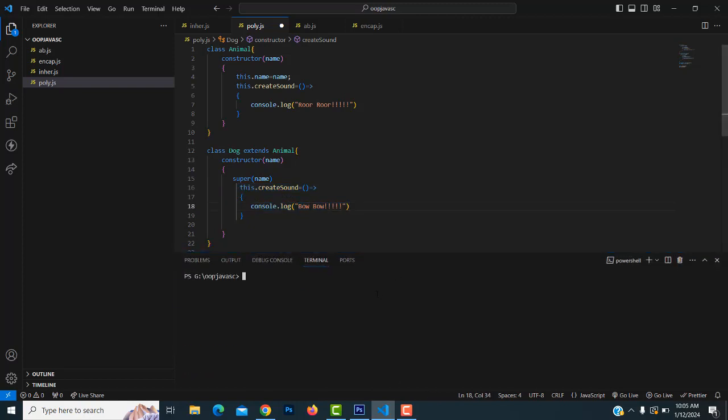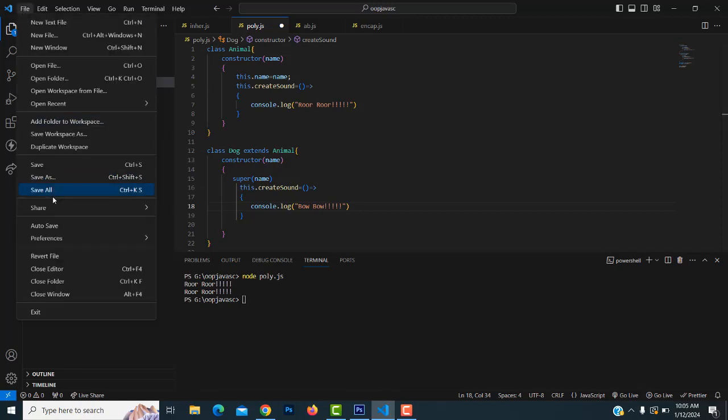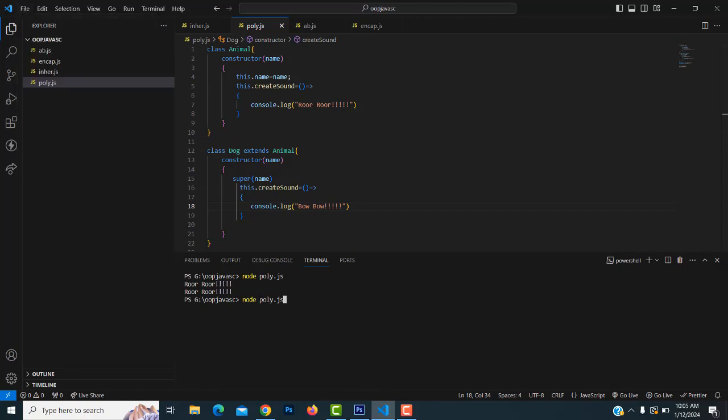Now I am going to execute this program and check what the output will be, right? You write node polymorphism, poly.js. Now you can see the output. Sorry, I haven't saved it. Run it again. You can see roller, bow bow.